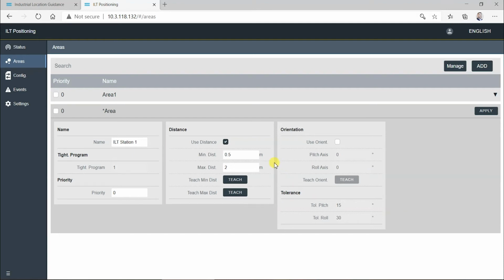Now, in some cases, if you're just doing distance, that's all you're going to need to do, and then you would hit apply. But in some cases, like I mentioned in the last Product Essential video, we can also detect by orientation. If we wanted to do that, we could click in here and do the same thing. We can either put in the pitch or the roll, or we can actually teach it. And we can give a certain amount of degrees for a tolerance within that window as well. So this is how simple it is to configure an area for ILT.